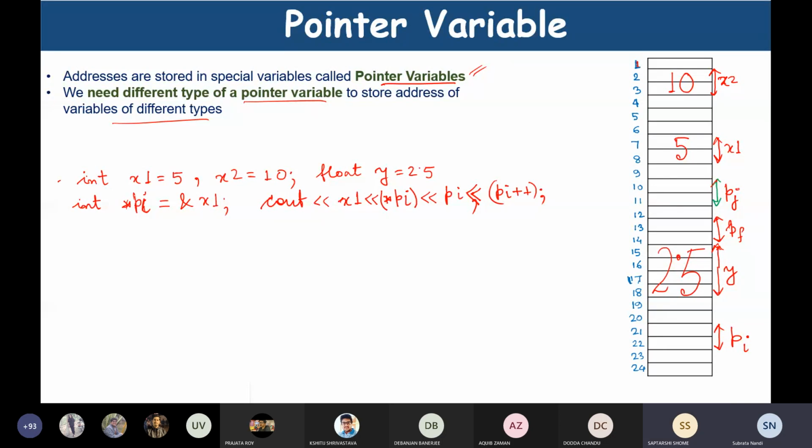Sir, void pointer is a generic pointer. Let's talk about void pointer later on, because you first need to understand the basic things, and I'll come to that void pointer. Let us focus on this first. Let us assume that there is no void pointer at this moment.